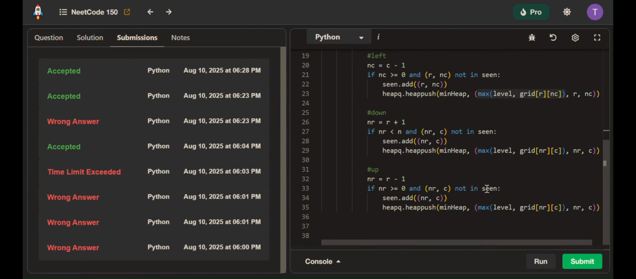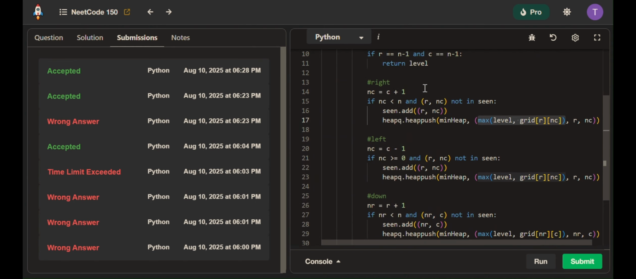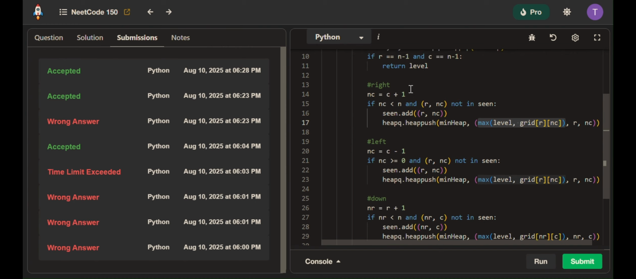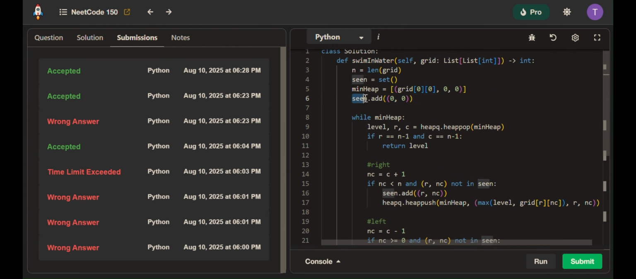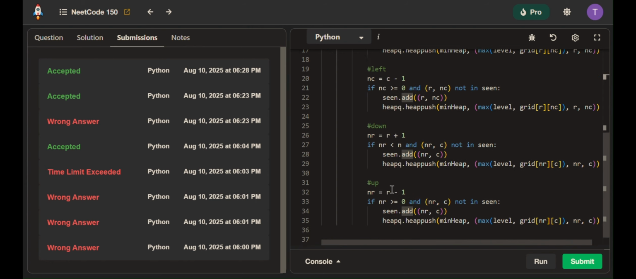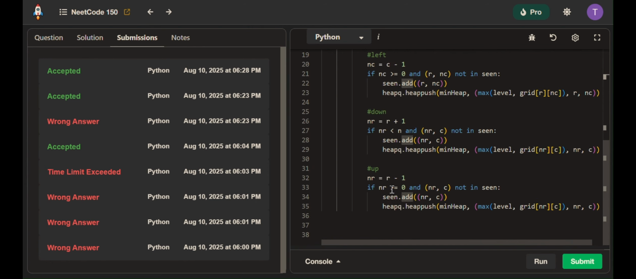In terms of time complexity, popping and pushing inside a min heap is an operation of log of n, and we have to do a log of n for every single cell. And we know we have a grid of n by n cells, so we're going to have an n squared log n time complexity. In terms of space complexity, in seen we are adding the entire grid, and the grid has a space of n by n again, so n squared. So our space complexity will be n squared. This is definitely the most efficient way we can solve this problem.